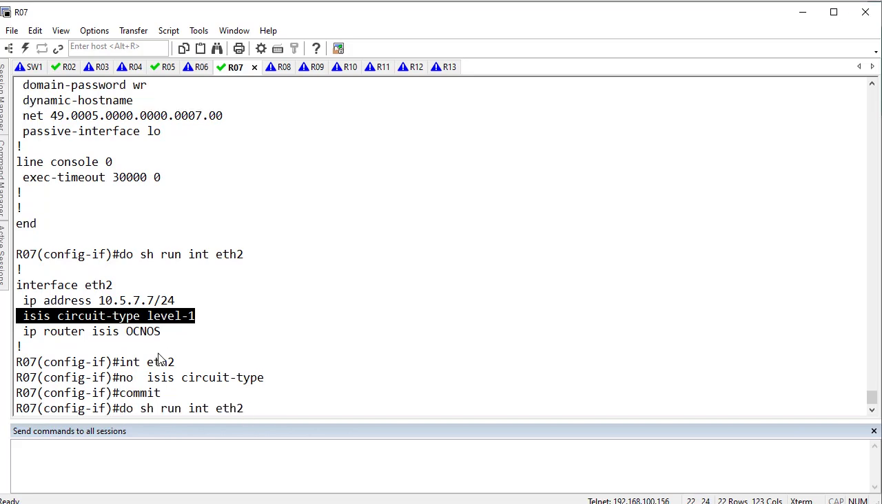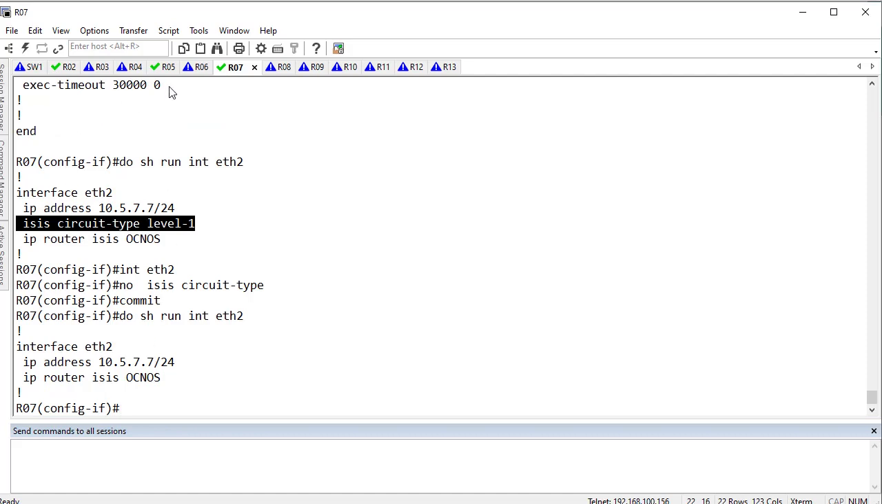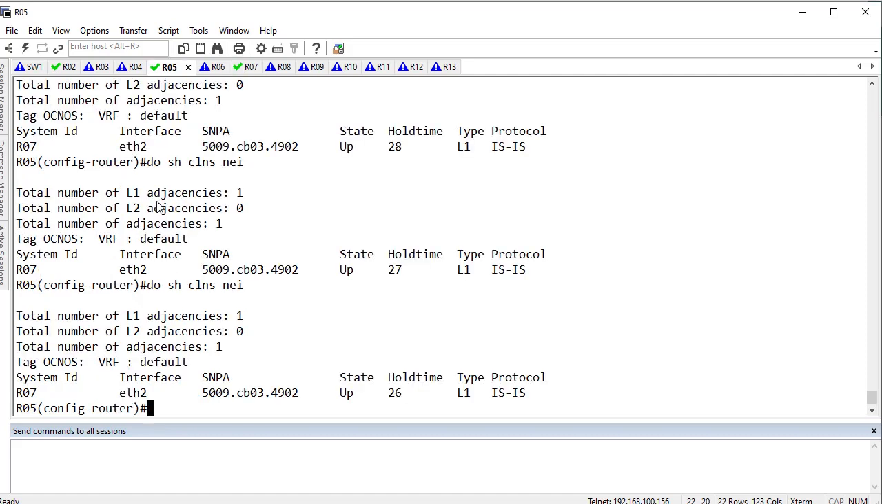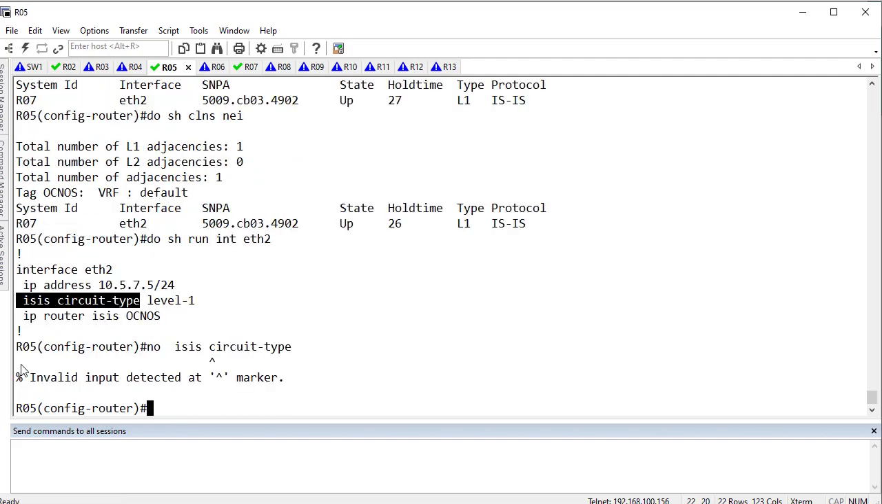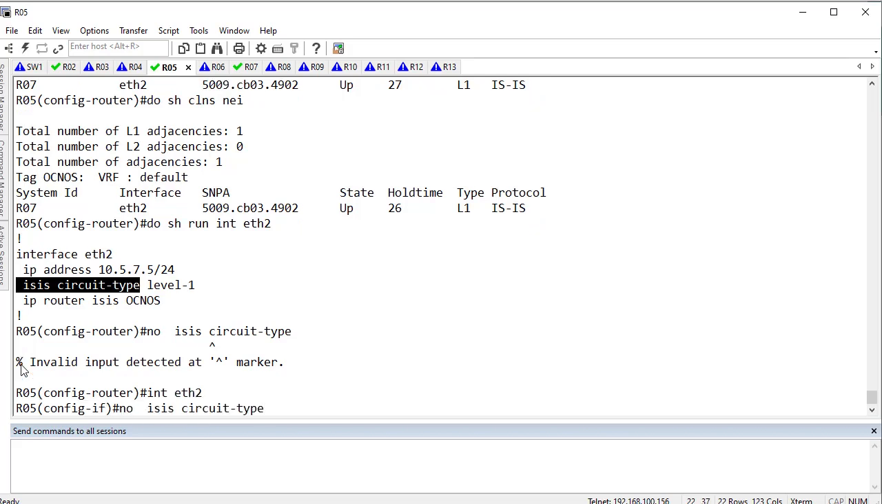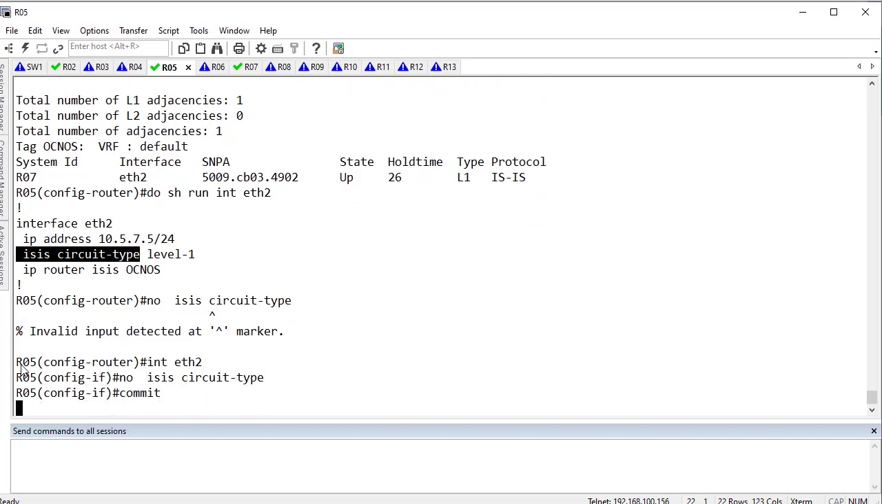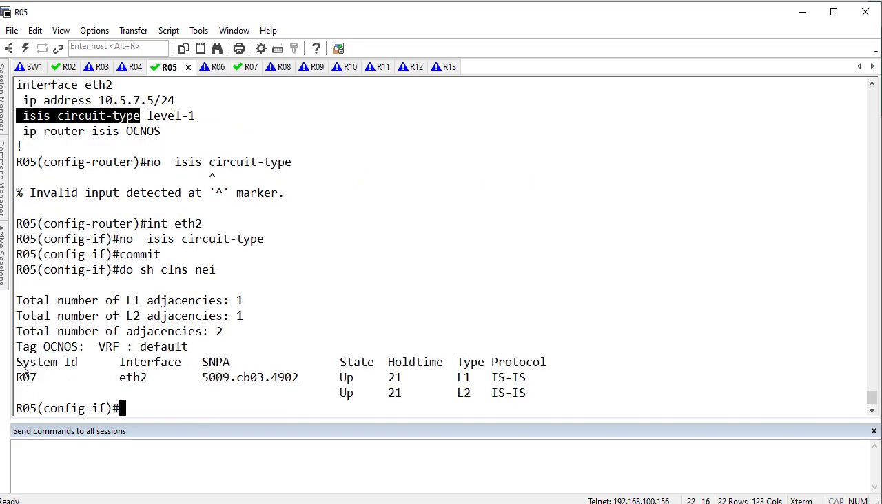Now going back to the configuration one more time, there is no such thing. What about router 5? Does it have such configuration here? So if I say do show run interface ET2, it says there is such thing here. So I'm going to remove this as well. No, and interface ET2, no, and I'm going to commit this. And now this is the default behavior of the router. So if I say do show CLNS neighbor, you can see that by default there are two adjacencies to the same device. One of them is L1 and one of them is L2.